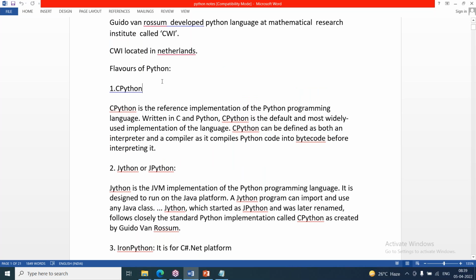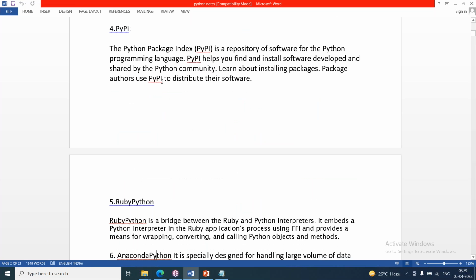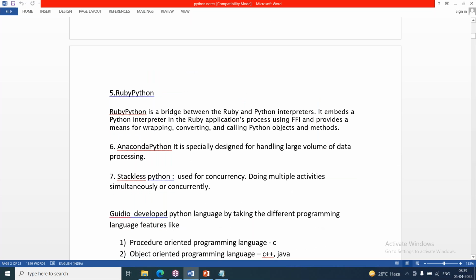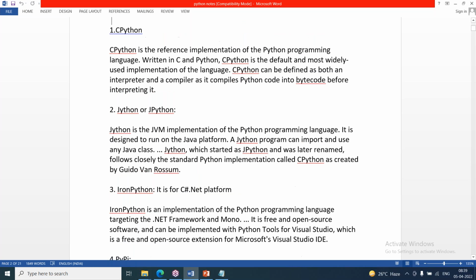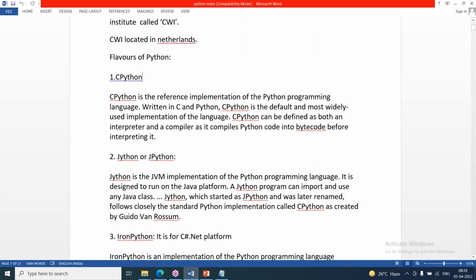I've told about many flavors like CPython, Jython, IronPython, Ruby Python, Anaconda Python, Stackless. Different software is available. Python's default software is CPython. As I said in the beginning, it is the default and the most widely used implementation of the language. It is both compiled and interpreted, and it is developed by Guido van Rossum. So this is about flavors of Python.